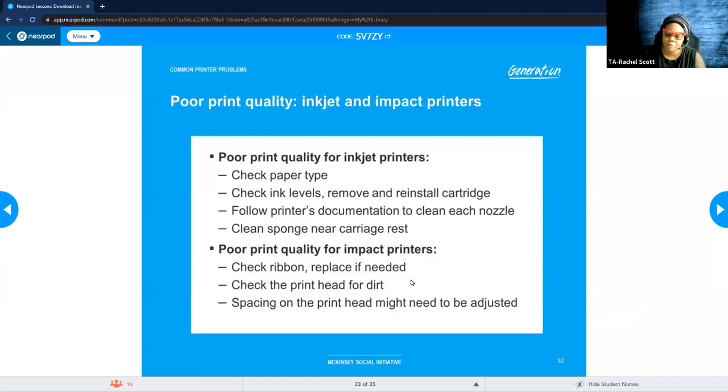Another screenshot I would do for this too. I recall seeing spacing on print head might need to be adjusted for poor quality for impact printers. And there's that clean sponge near carriage rest also.